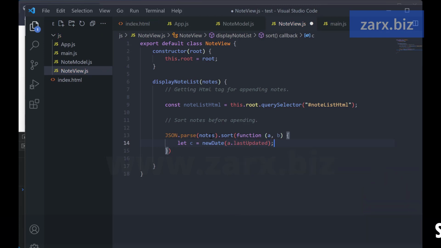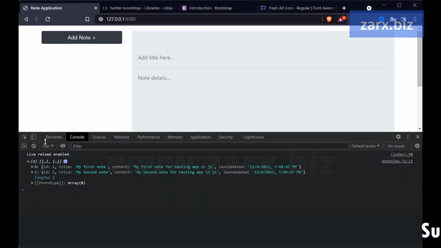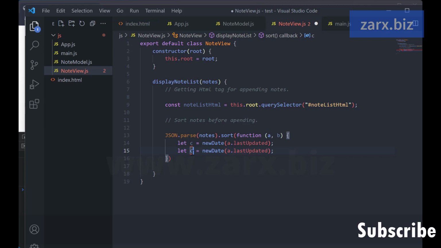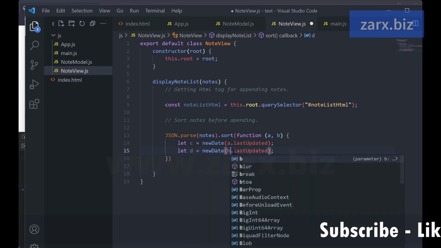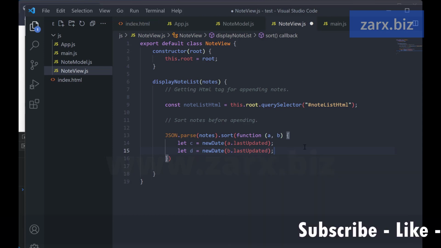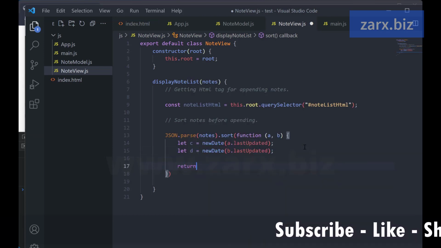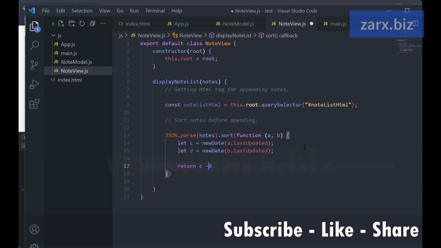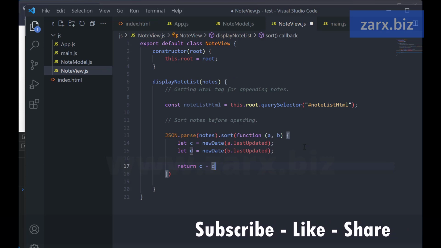So we have a value last updated, and we want to compare it accordingly because we have the date and time in last updated. So we want to sort by this. So we're just passing this. Copy this, paste here, and this is going to be, let's call it D. And here, this is B. So A and B are coming here. Now we want to say return C minus D. And this is going to sort it.